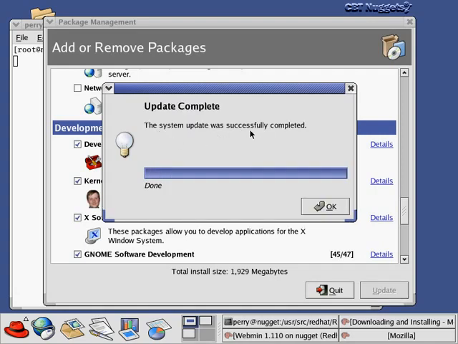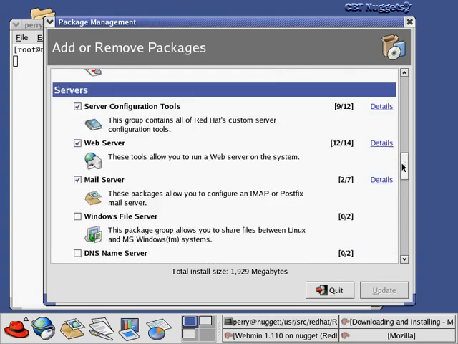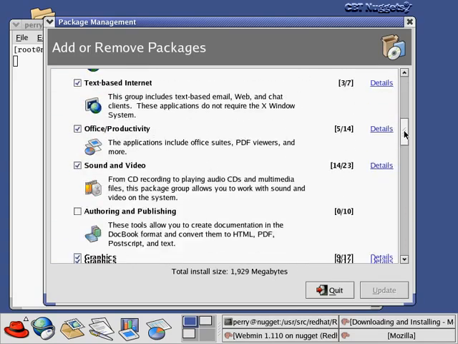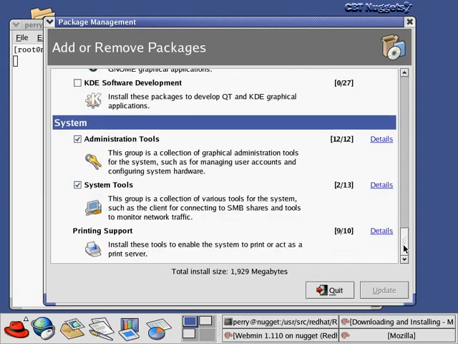Okay, now you can see the system update was successfully completed, and I'm going to click OK. Now let's talk about what this is doing versus what the RPM command allows you to do. All that this graphical interface allows you to do is add or remove packages that were part of the, that were given to you on the CD itself. Okay, so if you want to add or remove packages from the CD, then you can do this, and there's a whole bunch of packages here that you can add or remove, but you can't go out and just get like Webmin. Webmin wasn't one of these packages, and it doesn't give you the ability to add or remove the Webmin package from your system.